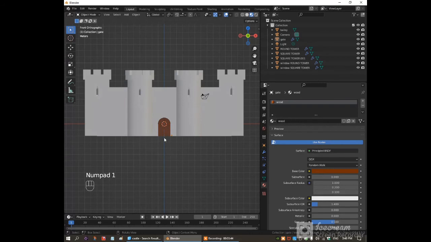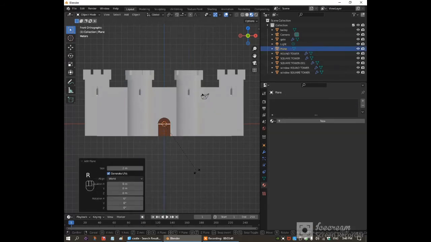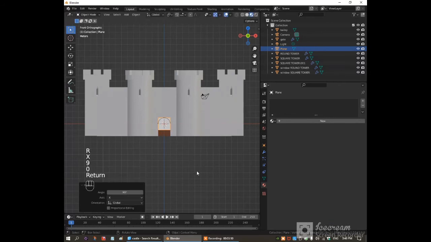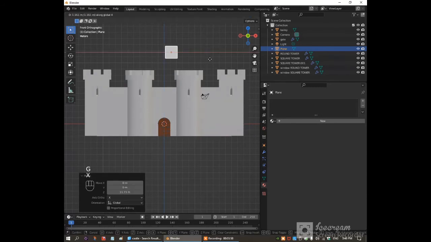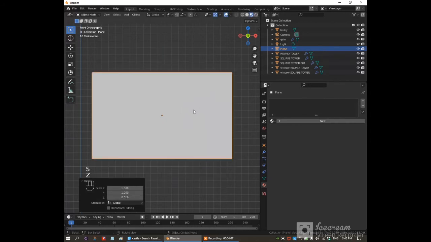Okay, and now we're going to add another plane. Shift A, mesh plane. We're going to rotate this plane on the x-axis, RX90. We're going to move it up on the z-axis, GZ, and then we're going to bring it up here. We're going to move it over on the x-axis, GX, right about here. Let's press period on the numpad to go up close. We're going to scale down on the z-axis, SZ, just scale down to here.